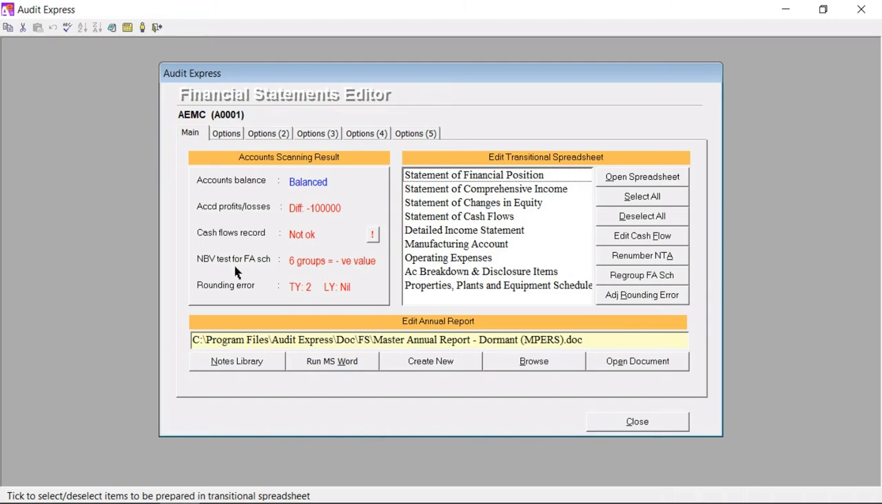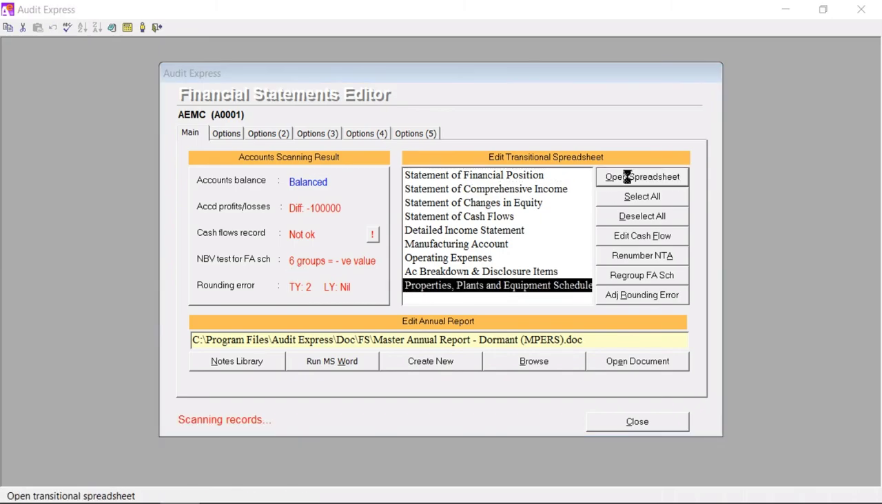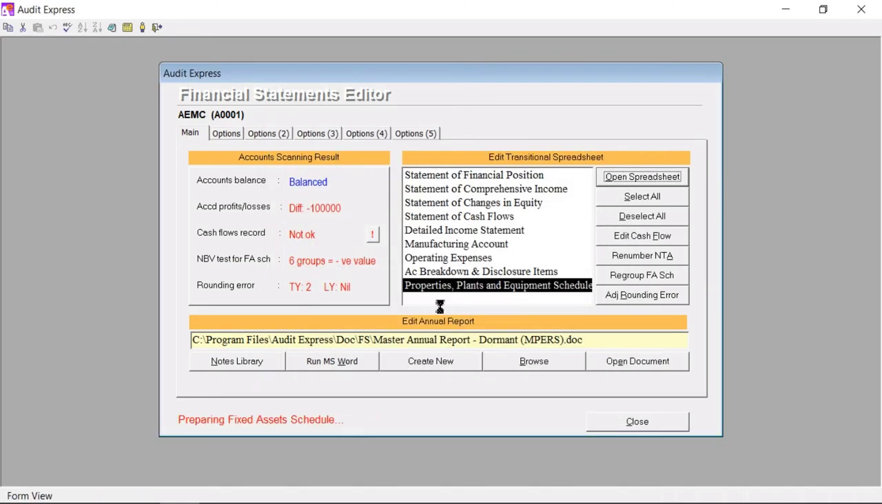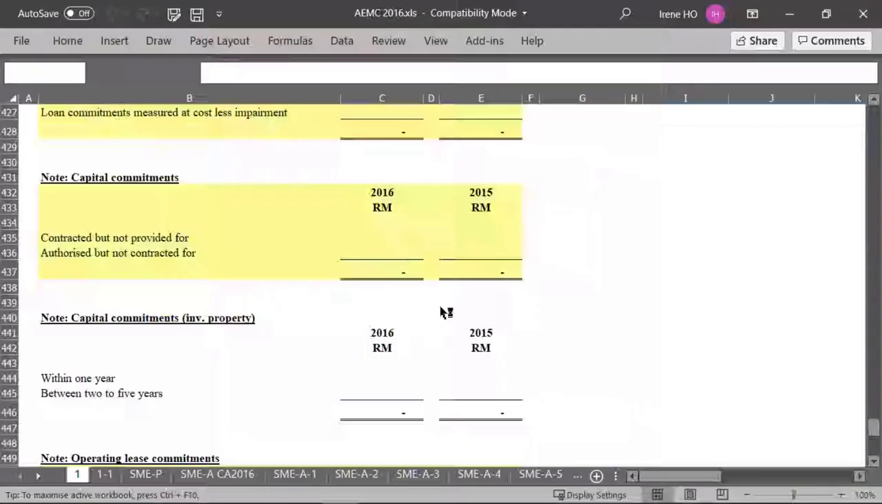What is this? Net book value test for fixed asset, and it says what? The system checked your PPE schedule, and found you have 6 items where the carrying amount is negative. How come 6 items have negative value for the net book value? Something like this. You can watch my screen here. I will just show you the PPE schedule. This is the one auto generating from the software.